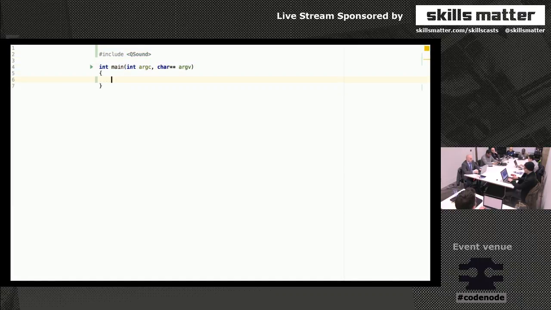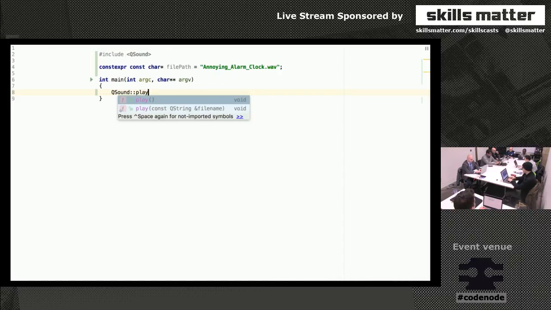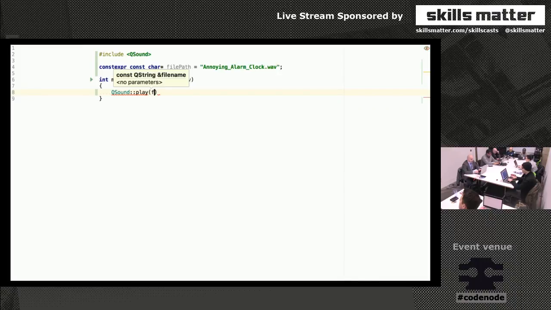So we'll include the QSound header. Have the file path as a constant at the top so we don't have to copy it everywhere. And then we'll just call this static method. It's a static method, so we don't need a QSound instance. We can just call this one. It tells you the parameters. And we'll call it file path.